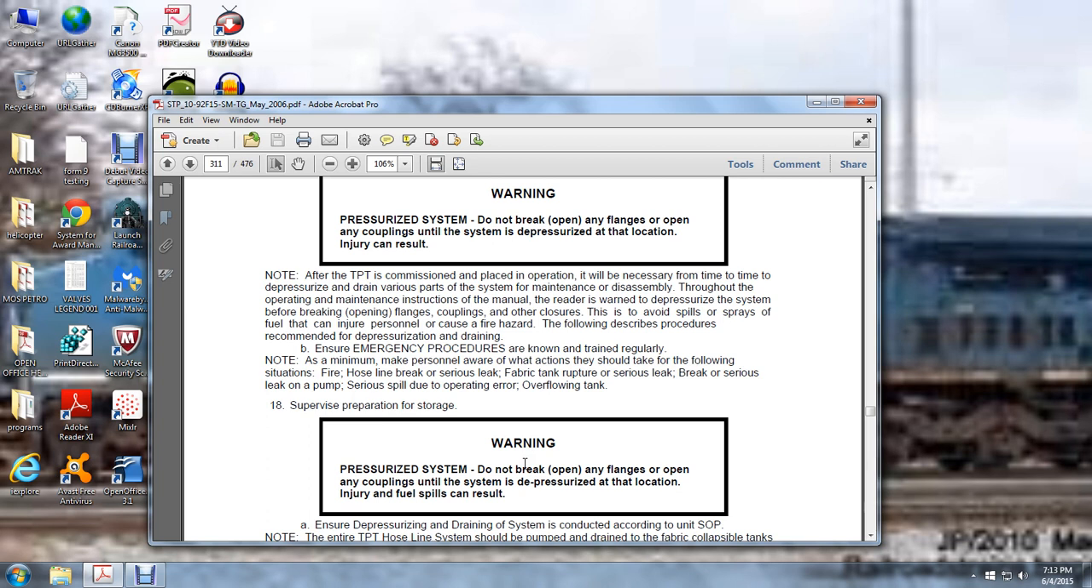Ensure emergency procedures are known and trained regularly, to make personnel aware of the actions they should take in the following situations: fire, hose line break, serious leak, fabric tank rupture, serious leak or break on the pump, serious spills in the operating area, and overflowing of the tank. Supervising preparation, storage, pressure.